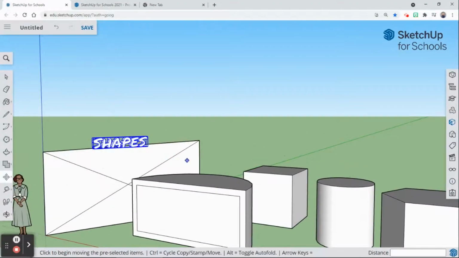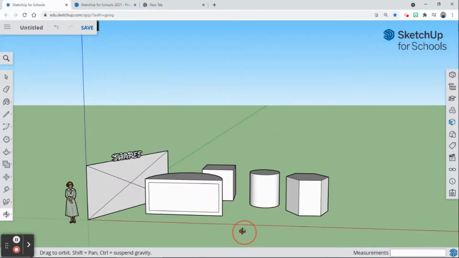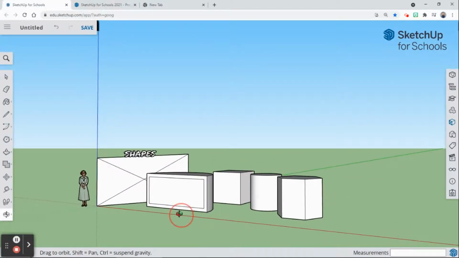So shapes as our title. Now to unselect that, all you've got to do is hit your select tool and then undo it. So now we have our shapes. We have some different shapes that we've drawn.